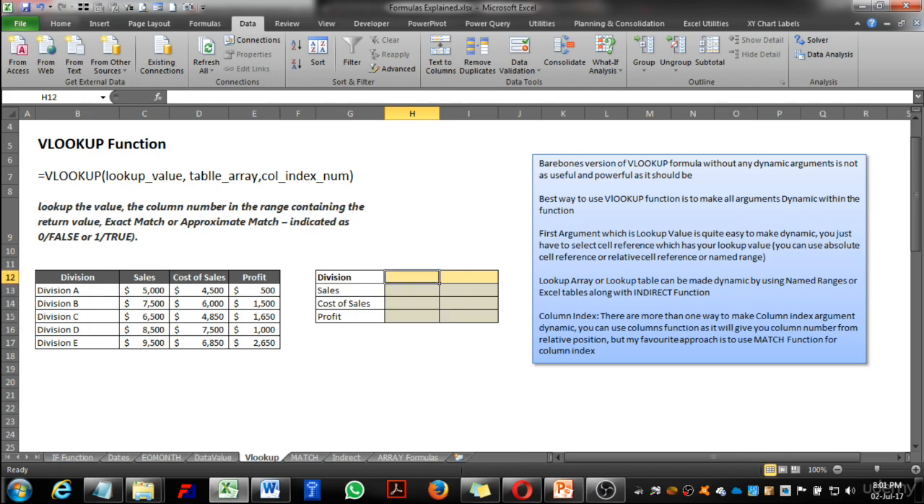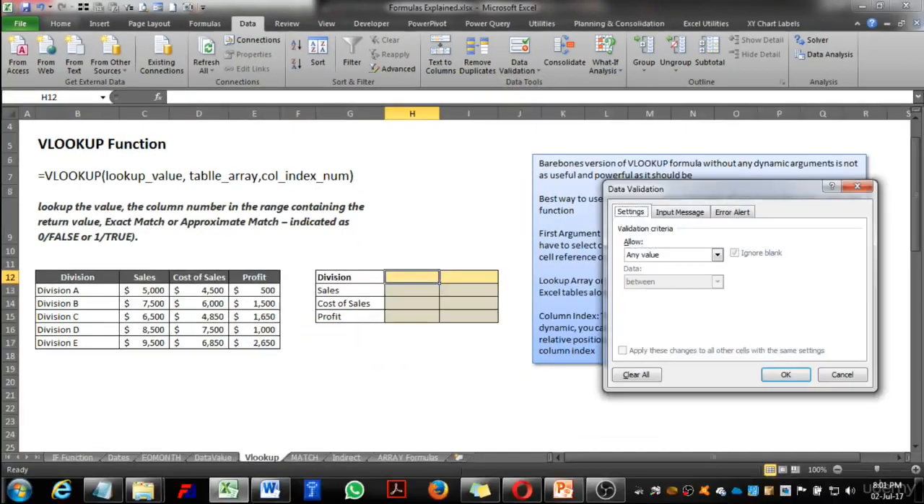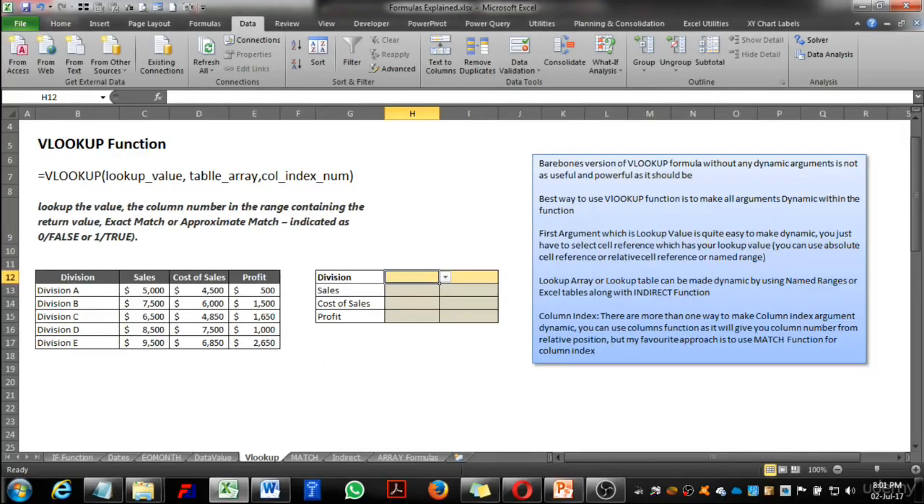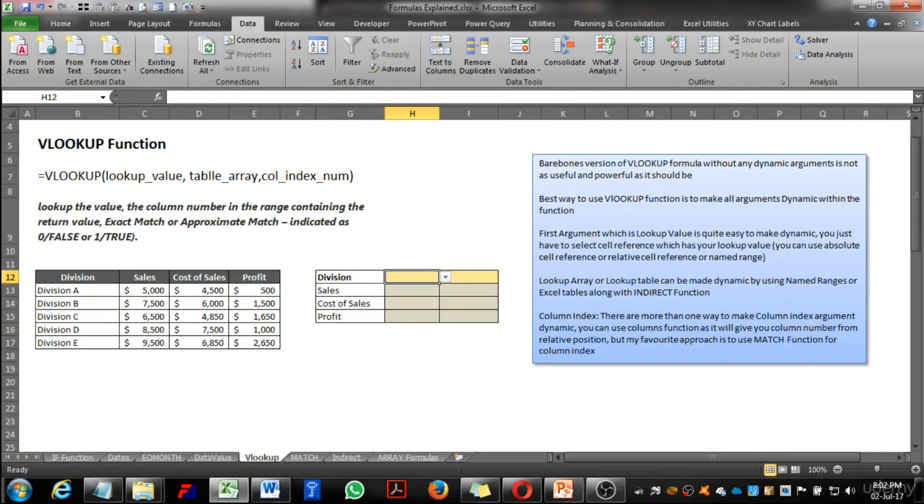So let's create a list from data validation. To do that, we'll go to data validation. We want a list from a range, which is here, and now we'll click OK. Now we have a list with division A to division E listed.